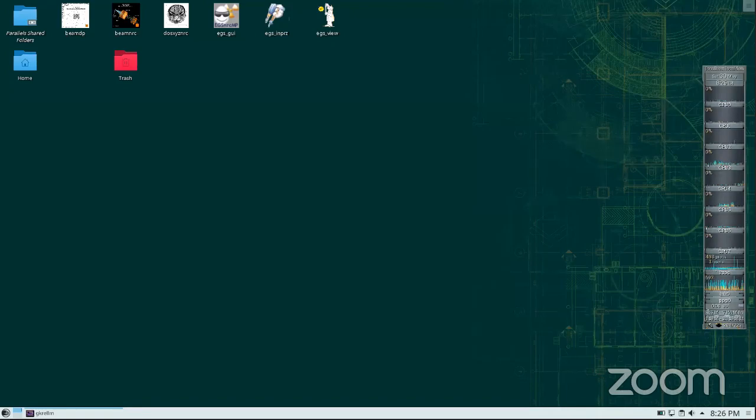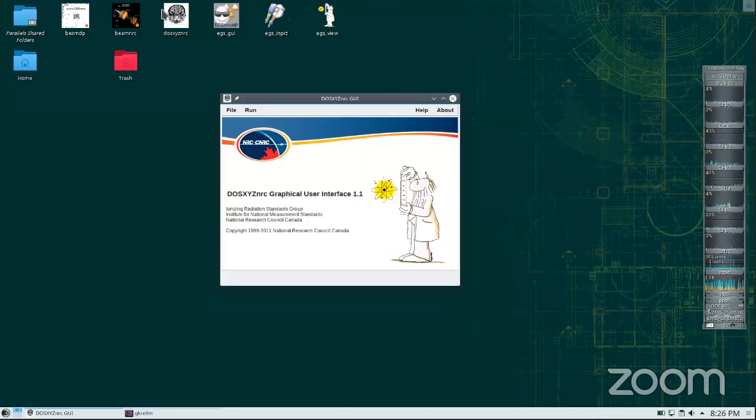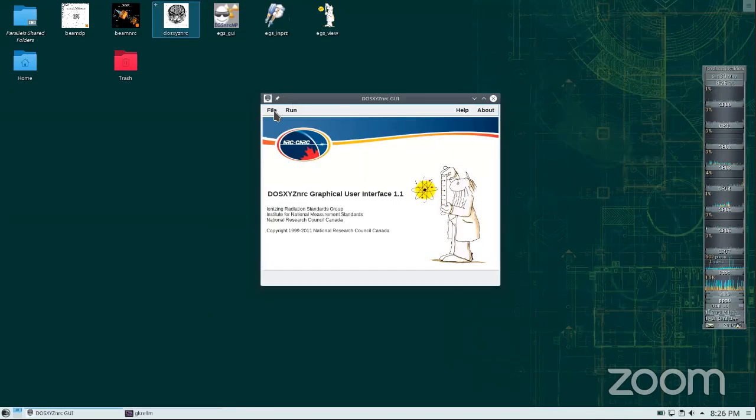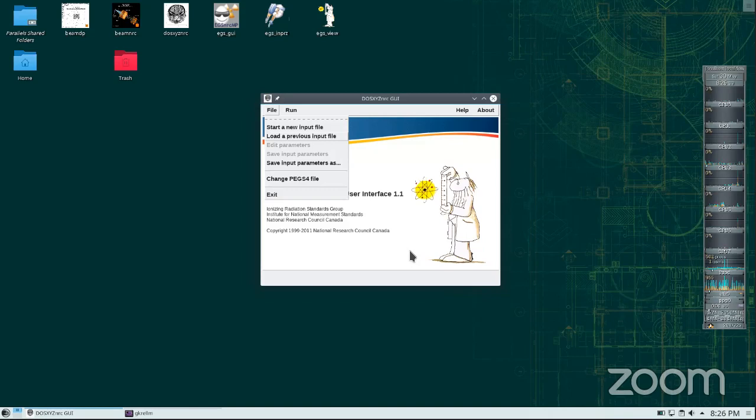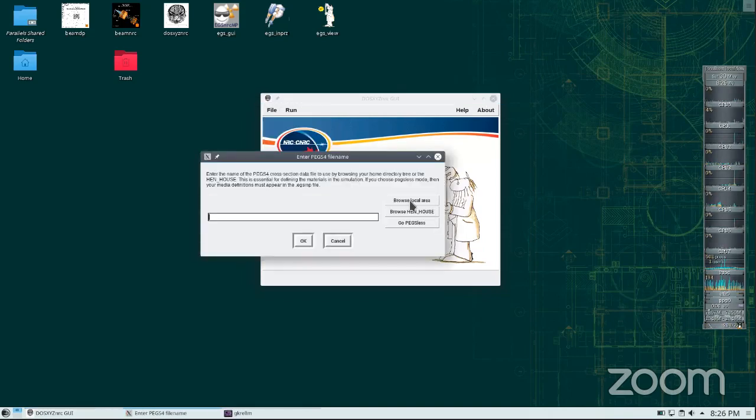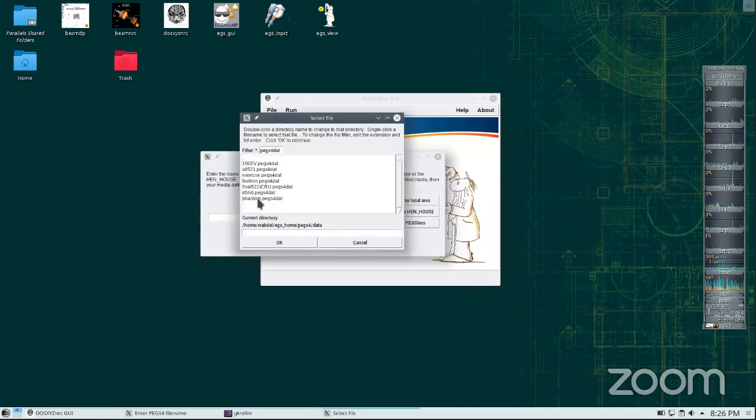Okay, so now we'll go to the dose XYZ input file. When I open this shortcut, I think on Windows the GUIs are going to be the same. In File, you can start, for example, a new input file or load a previous input file. So let's start with a new input file. Here we select our PEGS data. PEGS list tells the system I don't want PEGS data, so this is the phantom. I'm going to load that.